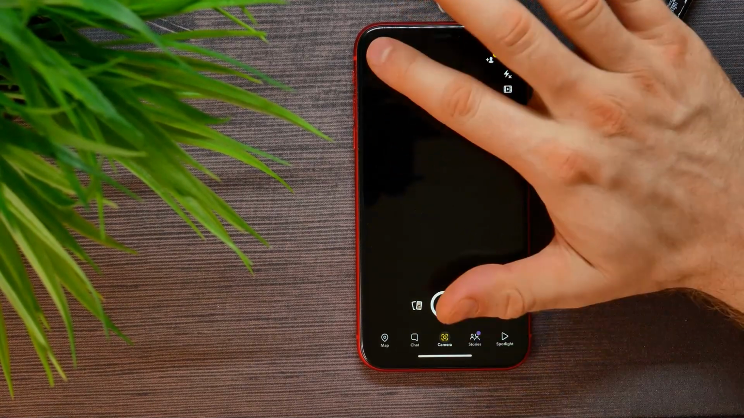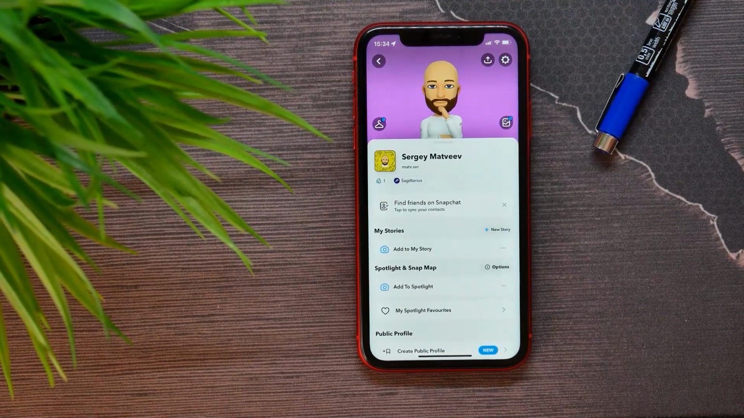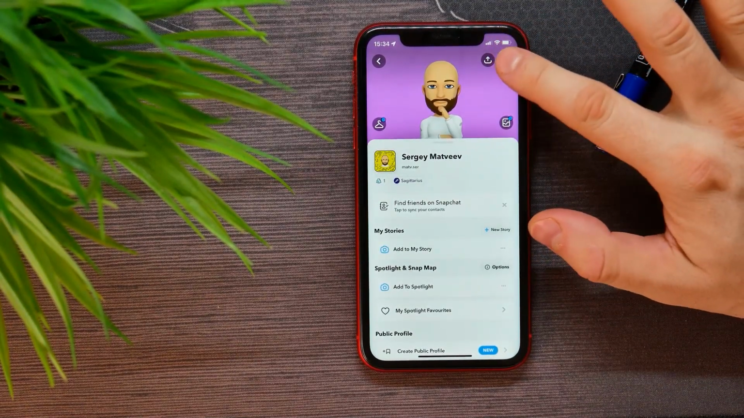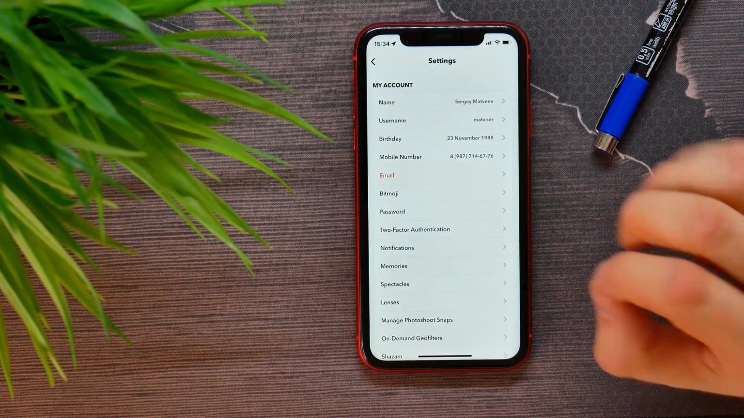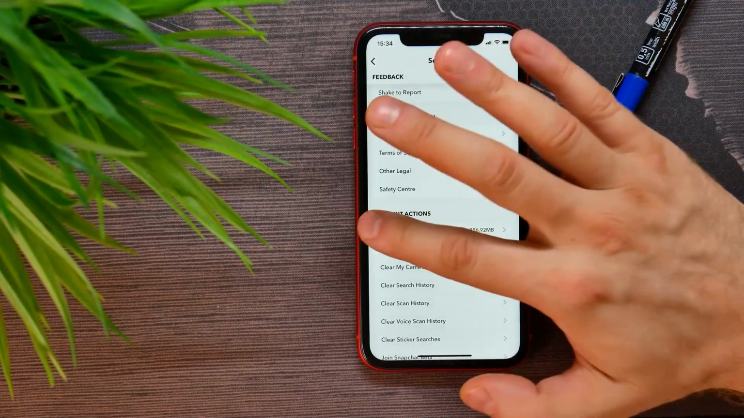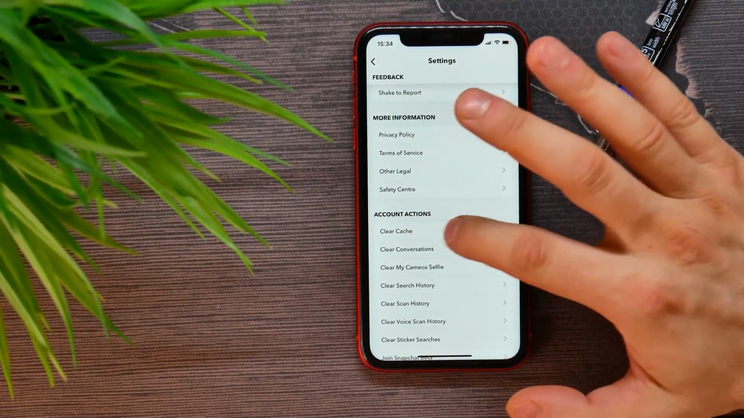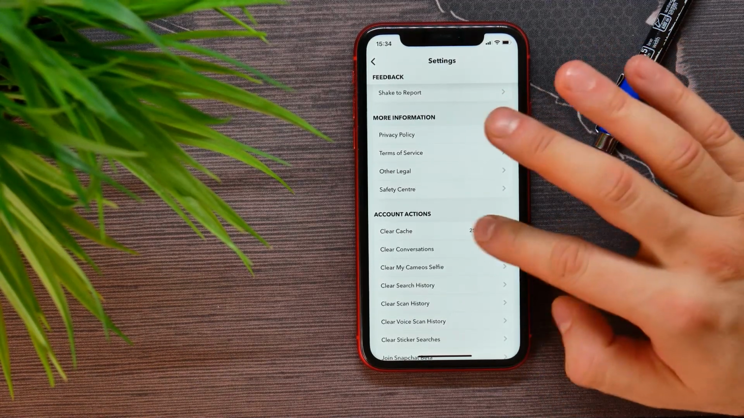Next I need to click on my profile icon. Then I will get into settings by tapping on this gear. And here I need to scroll down and look for this option called Clear Cache. Here I can see that there are 256 megabytes.